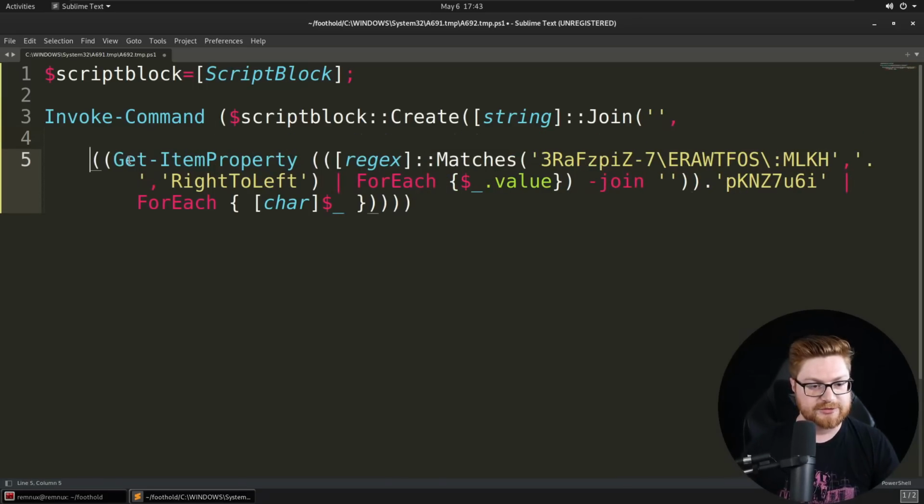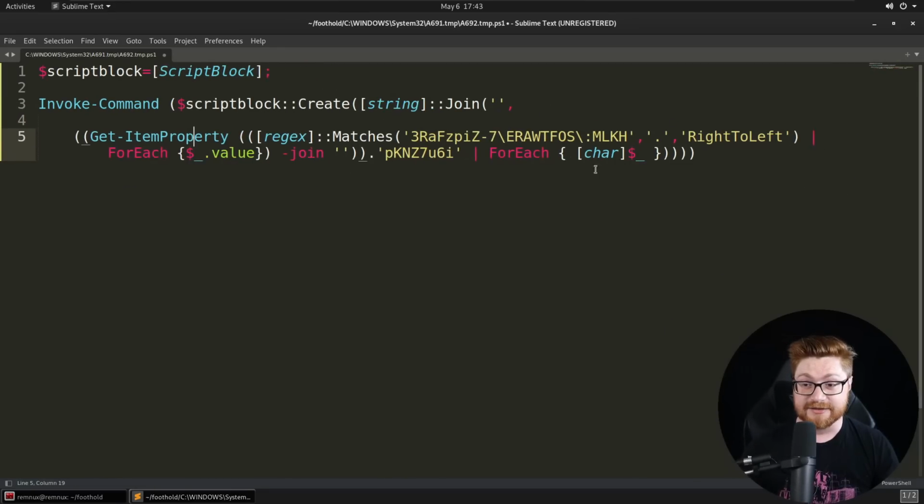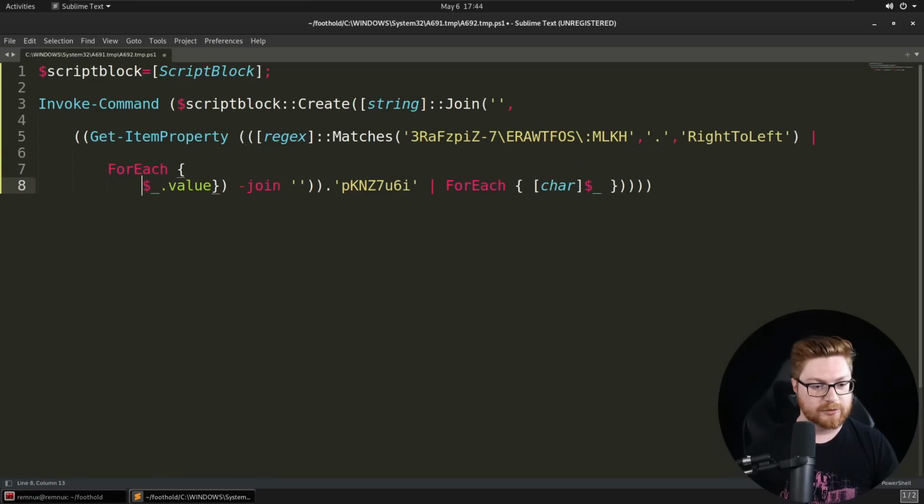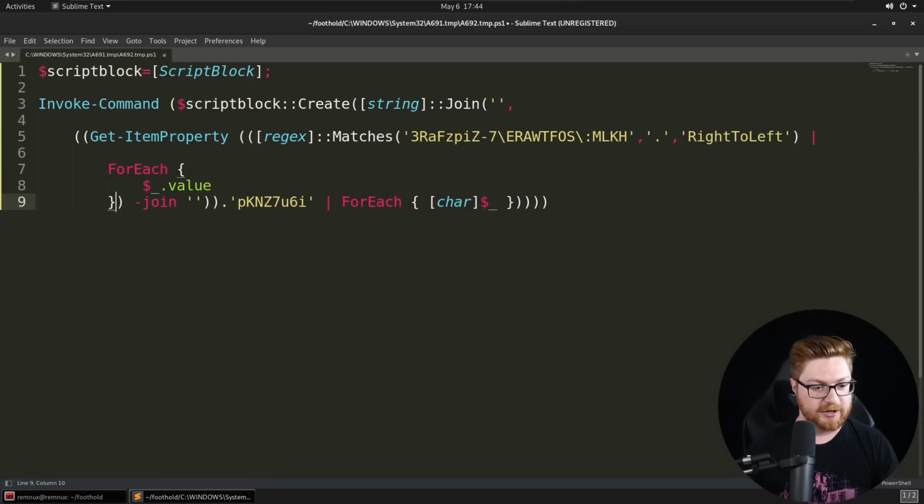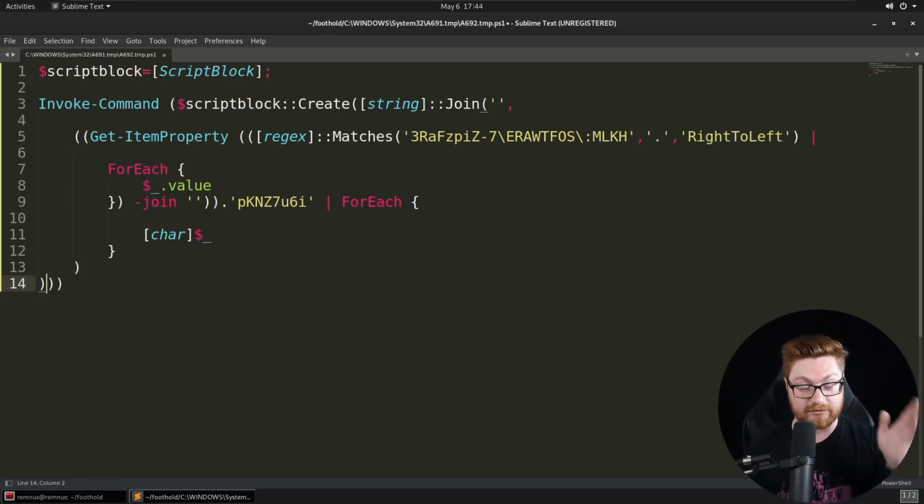We know we're going to end up using Get-ItemProperty from some regular expression seemingly that they map together with right-to-left. They do a ForEach loop where they grab every single value as part of it and then they join that all together. Ultimately, they'll end up appending some other random value and piping it to another ForEach where it just puts all of these characters together. And it closes all of these inner nested parentheses, whatever, one way or another.